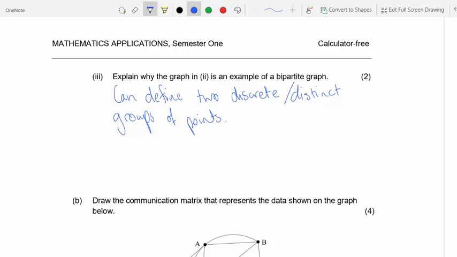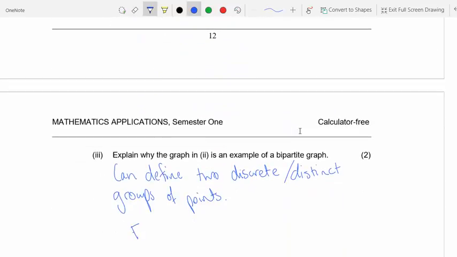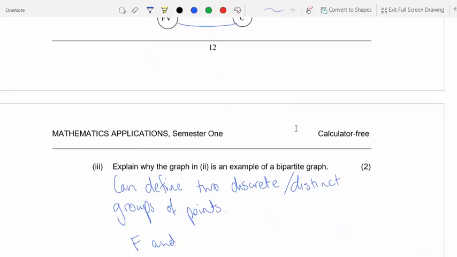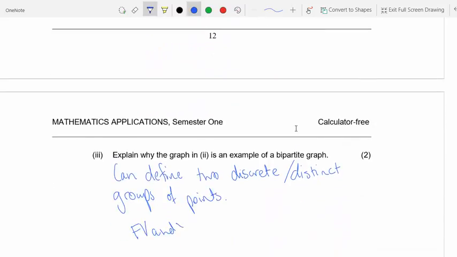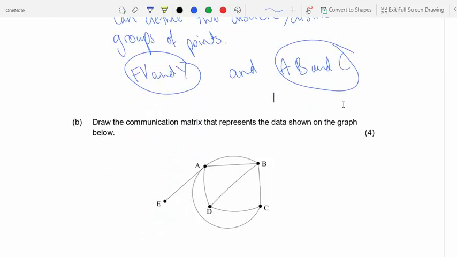Now that's all fine and good, but if we're going to make a bold statement like that, we should probably actually give the 2 distinct groups that we can state. So we've got FV and Y, and put a circle around them to make them into one group, and A, B and C. 2 groups. There we go.